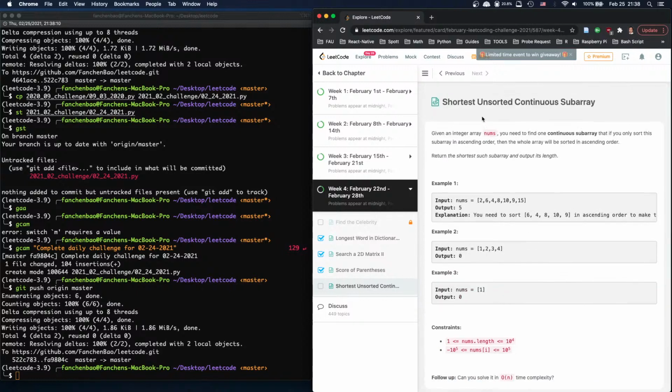All right, let's see. Shortest unsorted continuous subarray. Given an array, we find one continuous subarray that if you only sort the subarray in ascending order, then the whole array will be sorted in ascending order. Ah, okay, I get it. So we're going to do what? This one has to be sorted.